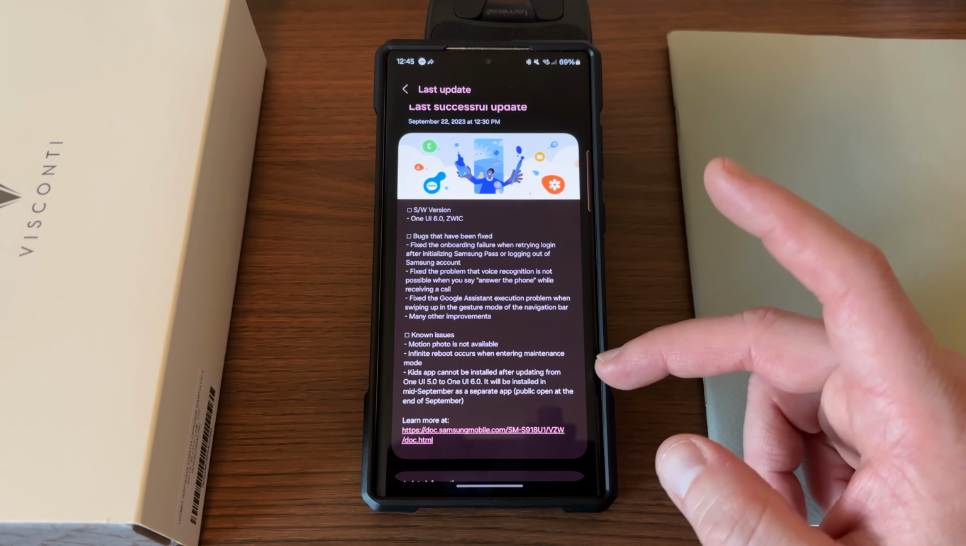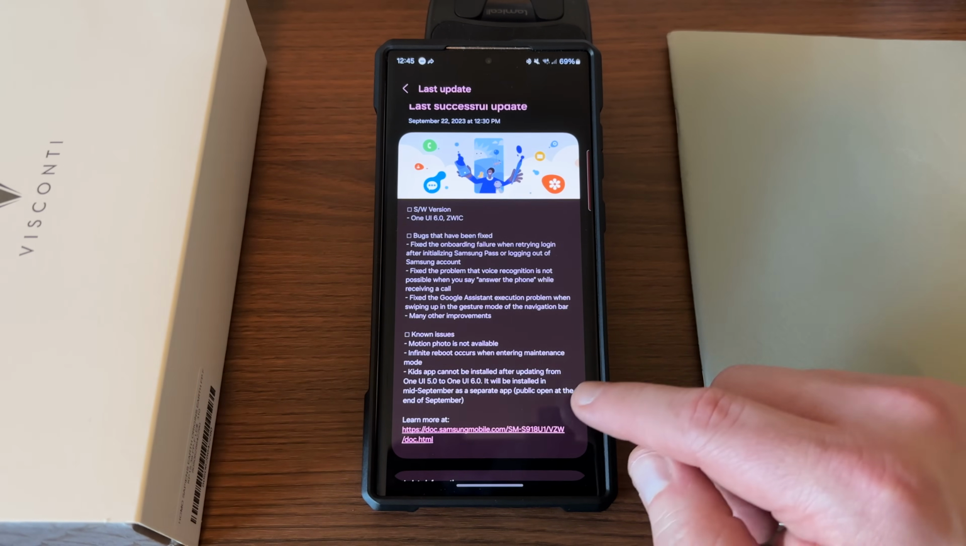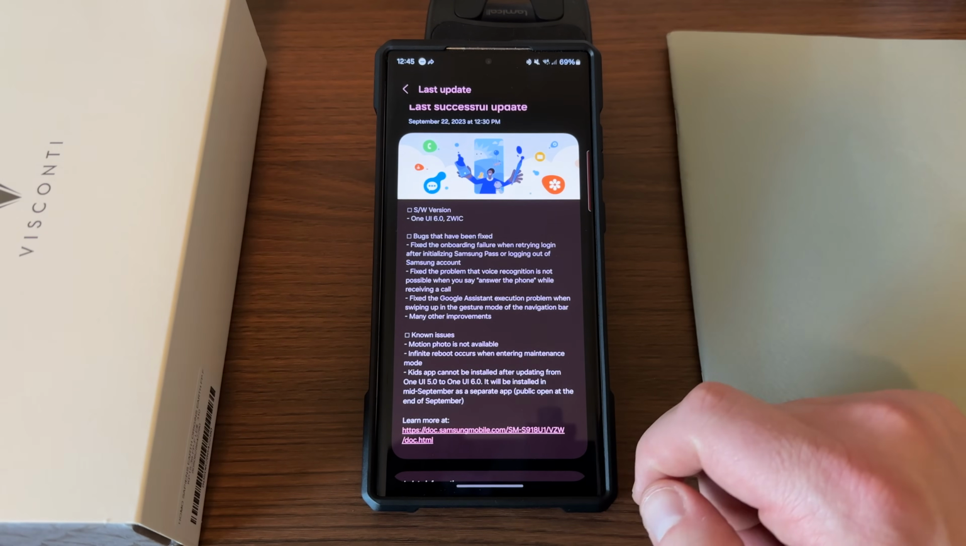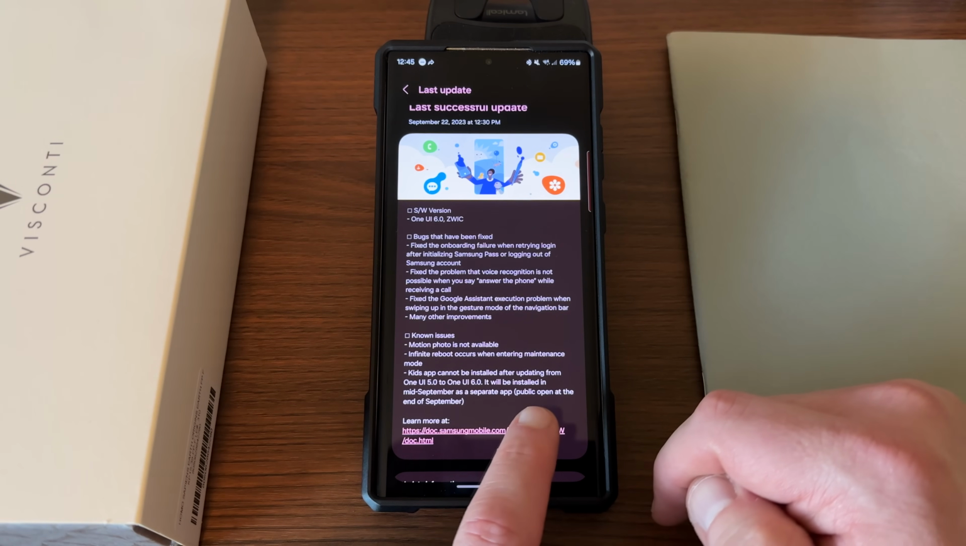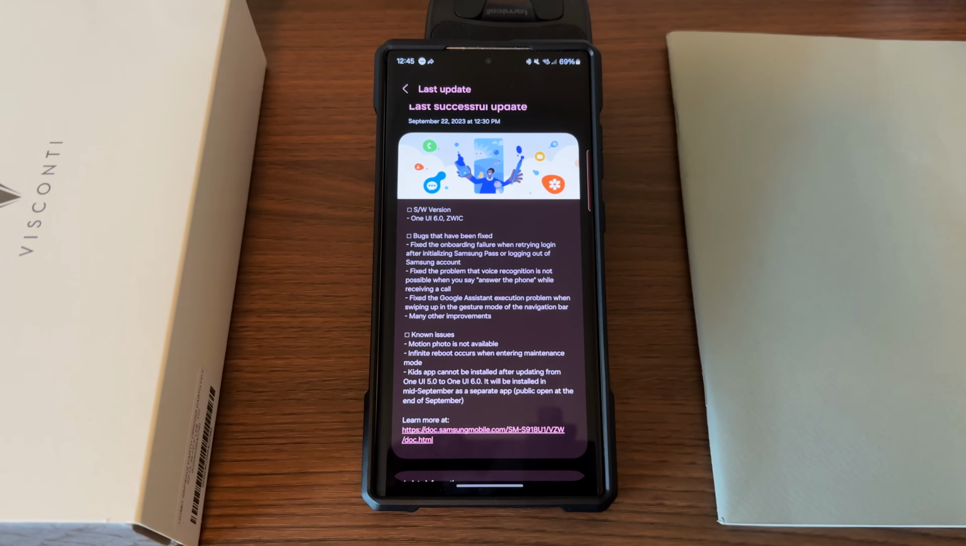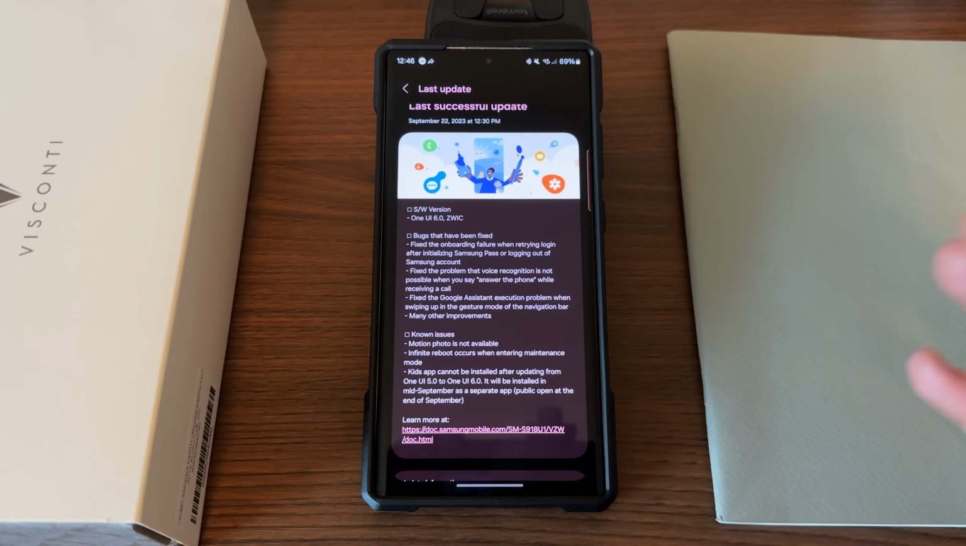The last one is that the Kids app cannot be installed after updating from One UI 5 to 6. It'll be installed in mid-September as a separate app, with public open at the end of September. So this is very interesting. I don't know if they're talking about the Kids app or about the official version of One UI 6. It kind of sounds like they're saying that the official public version of One UI 6, the non-beta stable version, might come at the end of September.